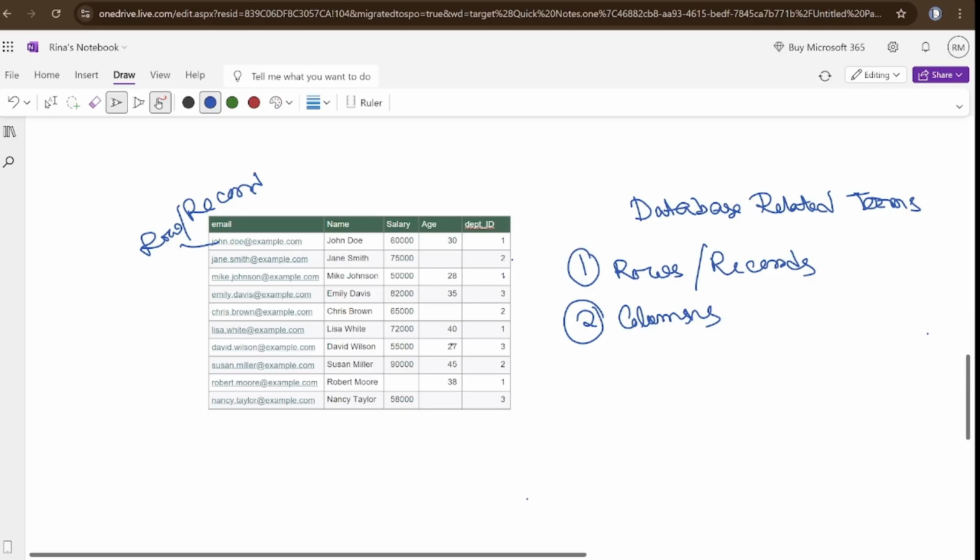Columns. Email ID, name, salary, age, department ID. All these things are individual columns. This is also known as attributes. Okay, we can say the features. Salary, age, name, all these things are columns or attributes.